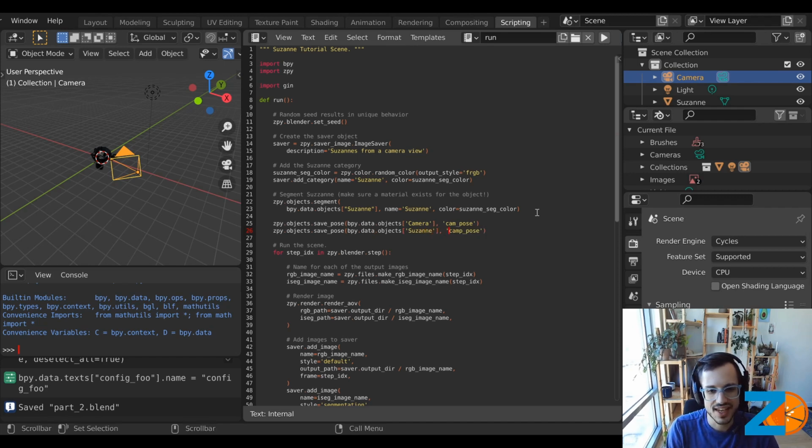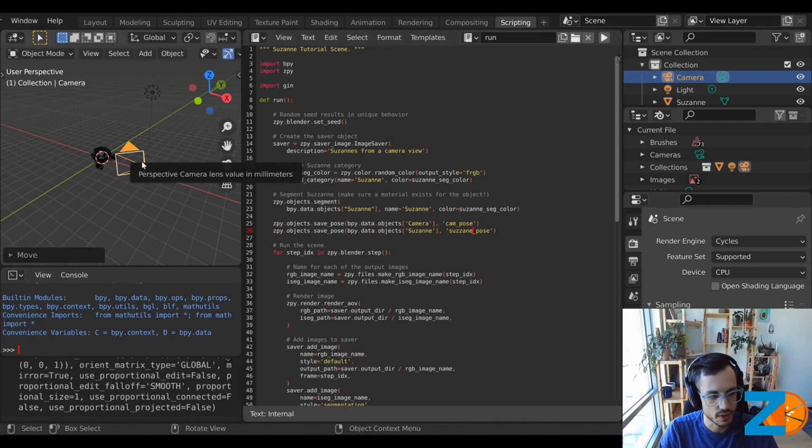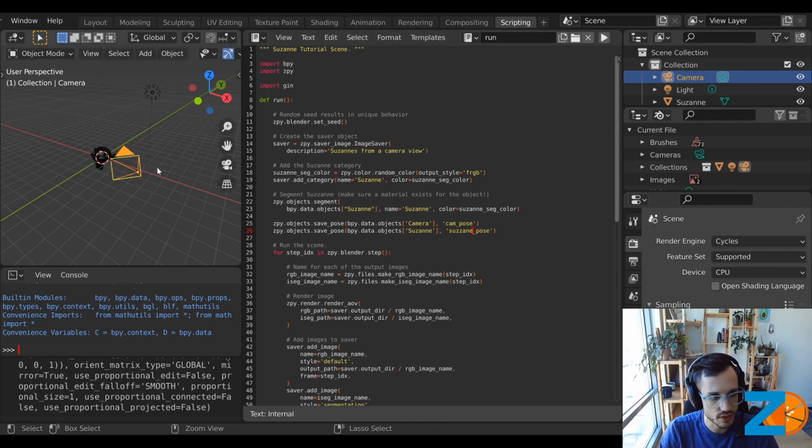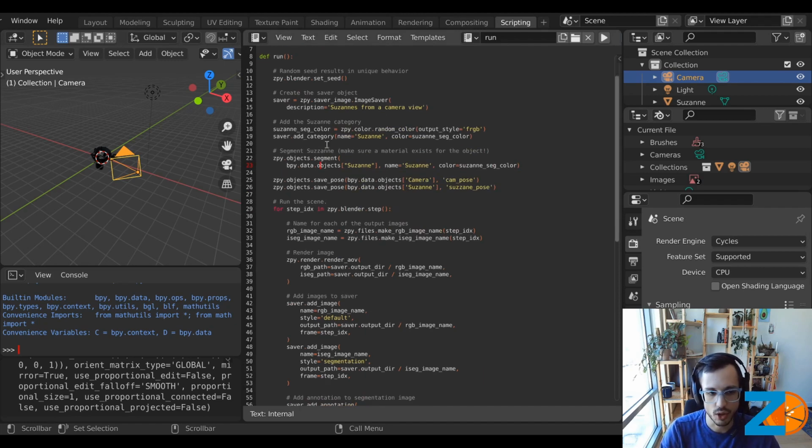So why are we saving the position of the Suzanne and the camera? Because every single step we're going to move this, right? And if we jitter this and it moves a little bit and then it moves a little bit, over time it'll start drifting away from the position where it started. This is fine if you're just doing 10 images, but if you start generating 100 or 1,000 images, the drift is going to get too much. So in between each step, we're going to restore the position to the original position that we saved at the beginning, cam_pose and Suzanne_pose.